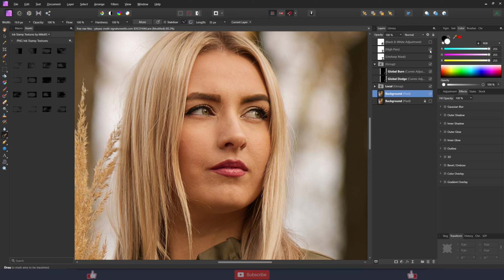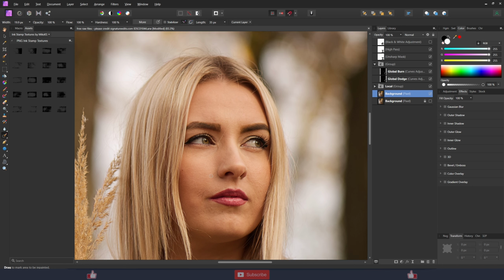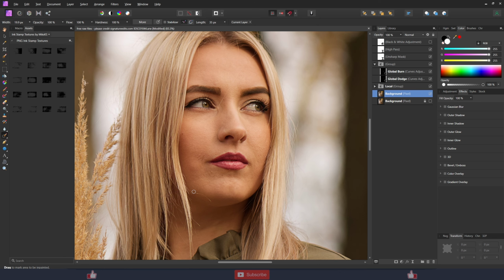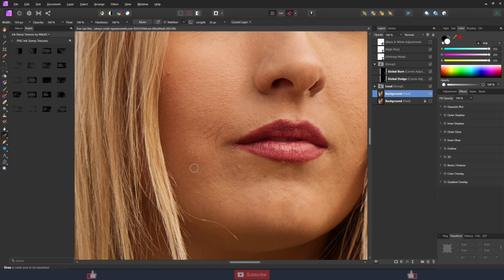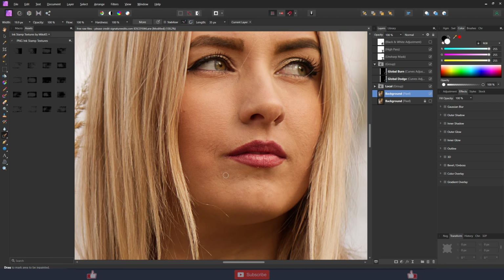And yeah, the high pass also keeps changing with the bottom image. So if you fix something on the bottom, it will stick with the high pass and it will sharpen up or clarify the image on the bottom.